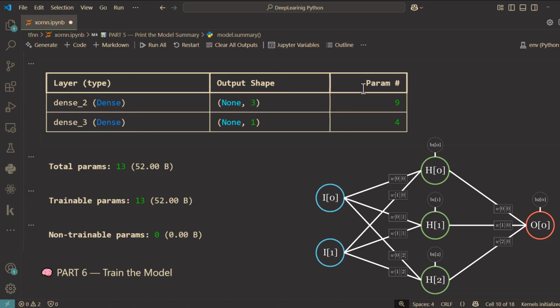The last column, Param, shows the number of parameters in each layer, which includes the weights and biases. These are the values the model learns during training. For example, in the first dense layer, we have 3 neurons. Each neuron has 2 input weights, 1 for each input feature. So that's 3 times 2, 6 weights. Each neuron also has 1 bias, so that's 3 more parameters. In total, this layer has 6 plus 3, 9 trainable parameters.